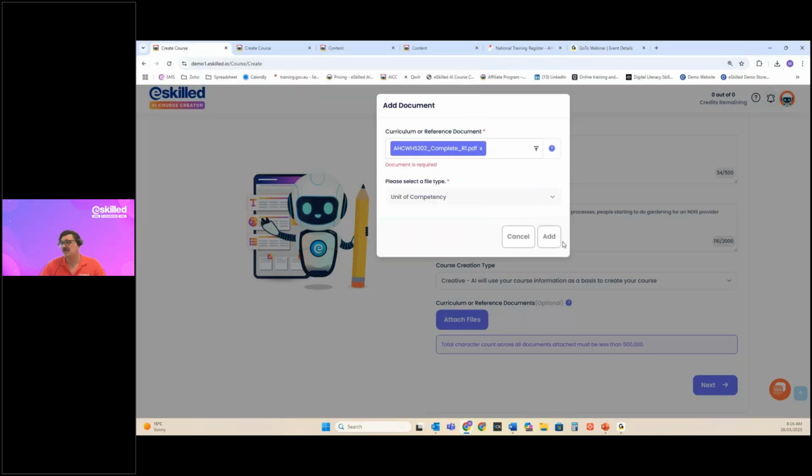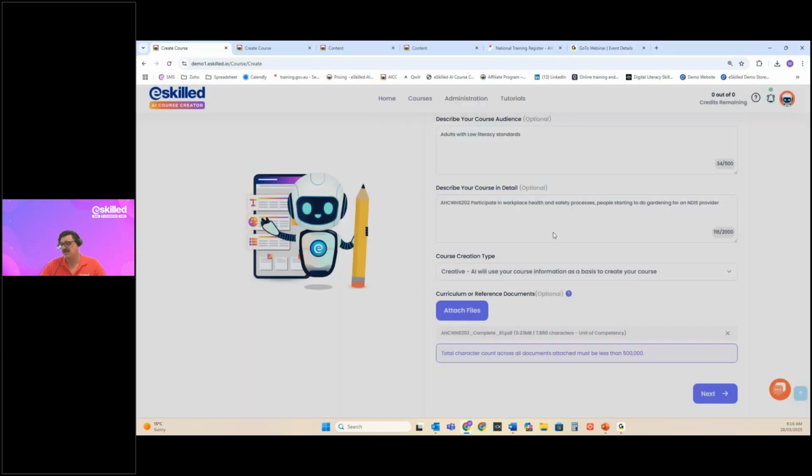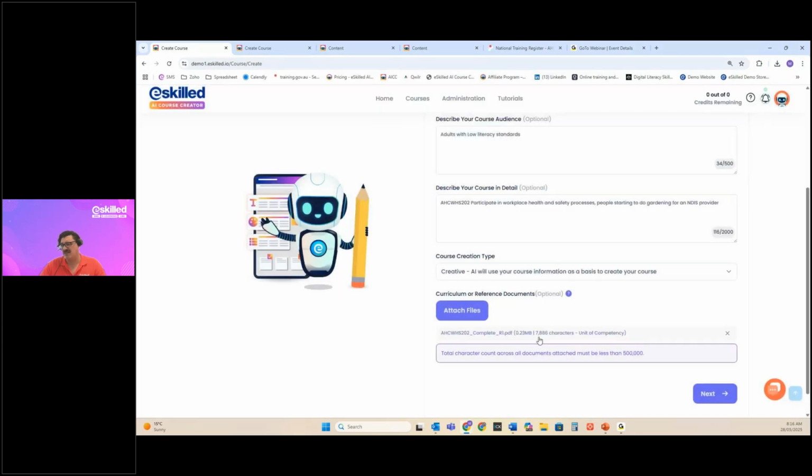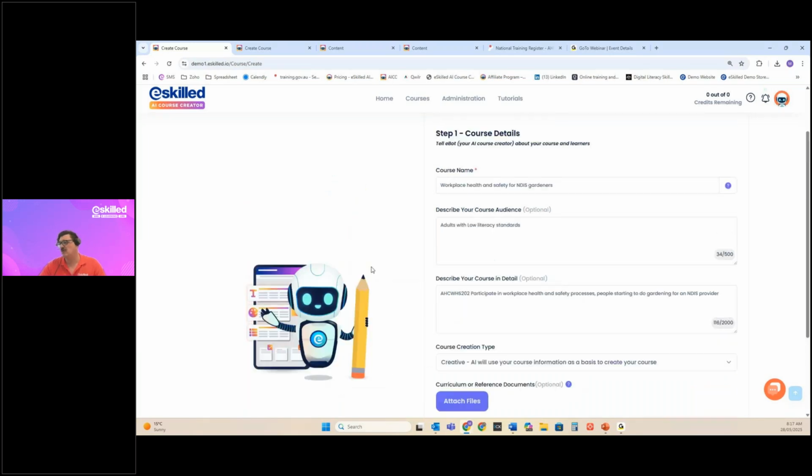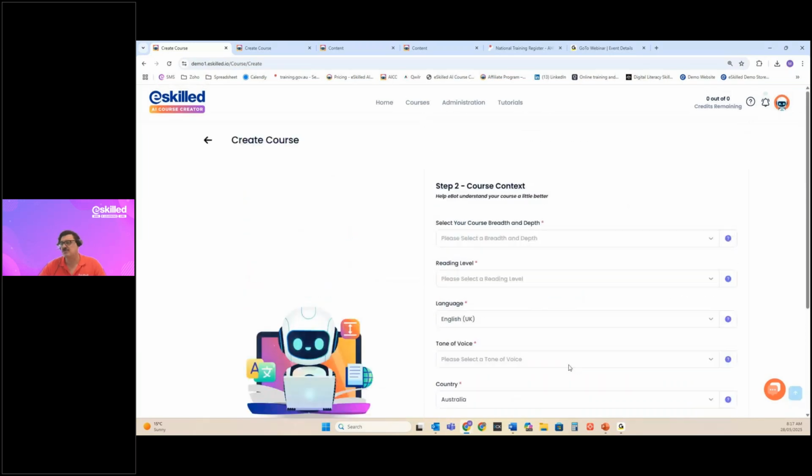So I'm just adding this unit. You can see it's only used 7,000 characters. That's fine. We've got 500,000. That's heaps. So you can understand how many documents you can add if you choose to. Very cool way to make a really nice course.